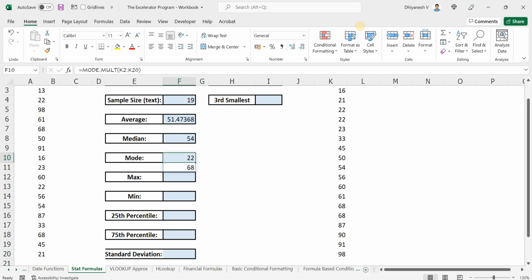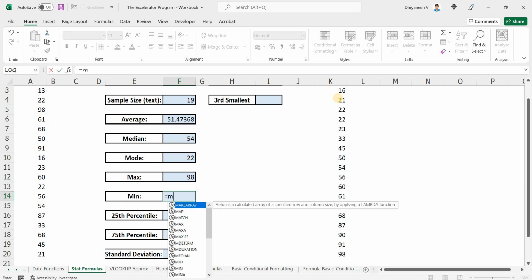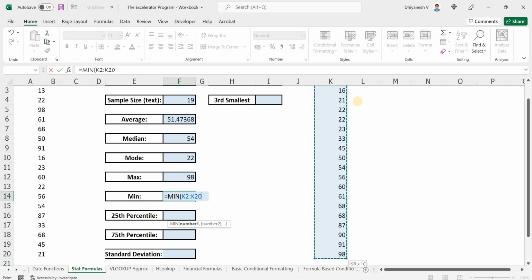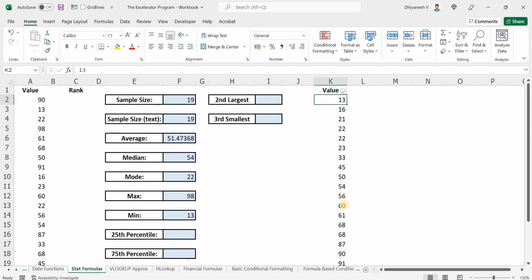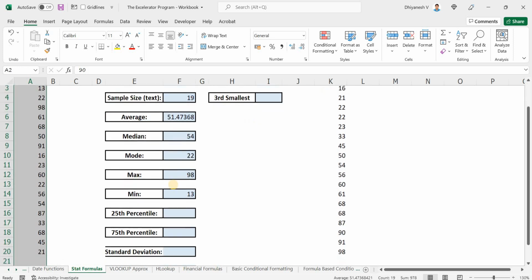Spill works well in Office 365. If it is not working in any of the earlier versions, you have to use Control-Shift-Enter to enter the array formula, and copy paste it below the cell to get the next number as well. So this is the mode function. Maximum is the highest value in the entire range. You have to select this entire range, 98. Minimum will be the lowest number of the entire range. Select this. You cannot find the number directly because the data is so disordered. If you have sorted it, the first value is the lowest and the last value is the highest. If you have not sorted it, you cannot find it easily, so you can use the MAX and MIN formulas there.